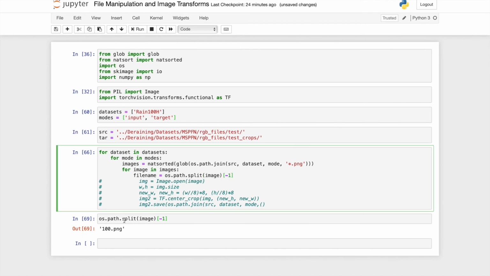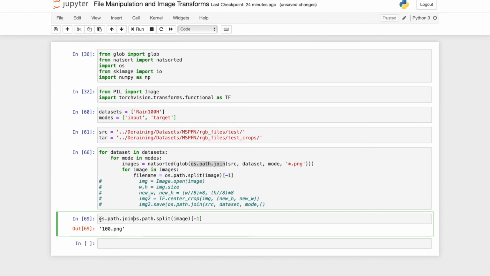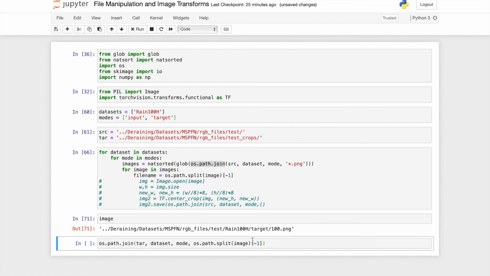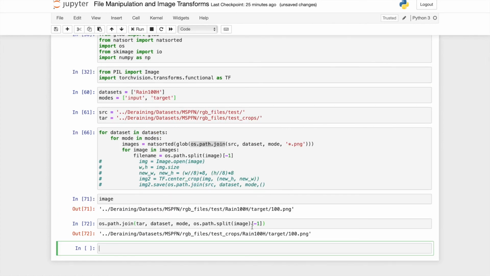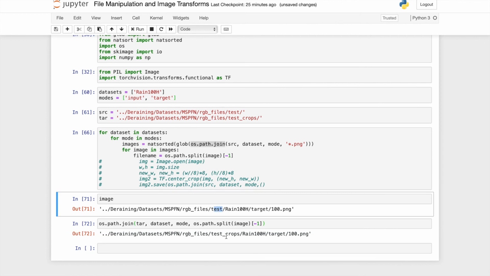And now I have to join it with the target: target, dataset, mode, and then the file name. So this is my source. And this is where I have to paste it. You see, the difference is in the directory where I have to save the image.